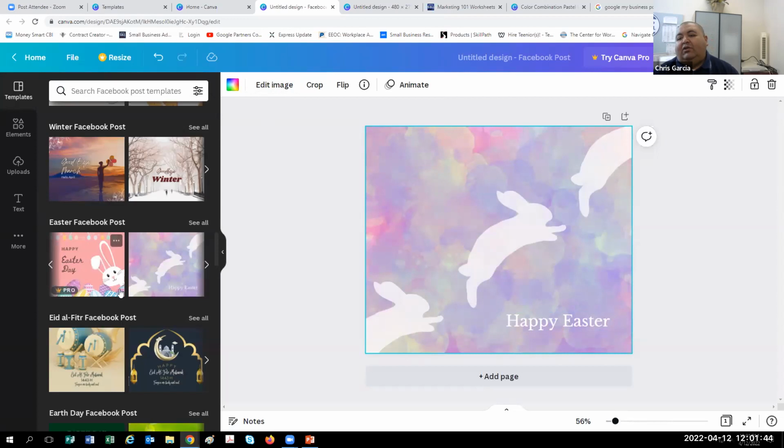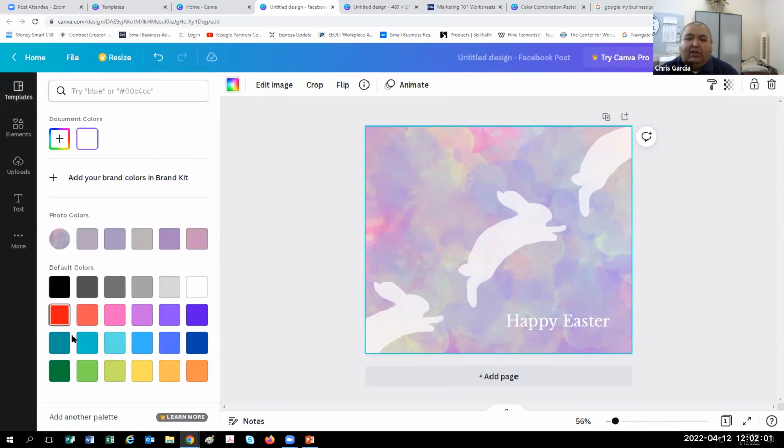Perfect. So say I want to put this on my business Facebook page just to wish everybody a happy Easter. I'm able to do that. And say I want to edit the template. So let's see. Maybe I don't like this colorful background. Maybe I want a different type of background. Maybe I want a solid colored background.